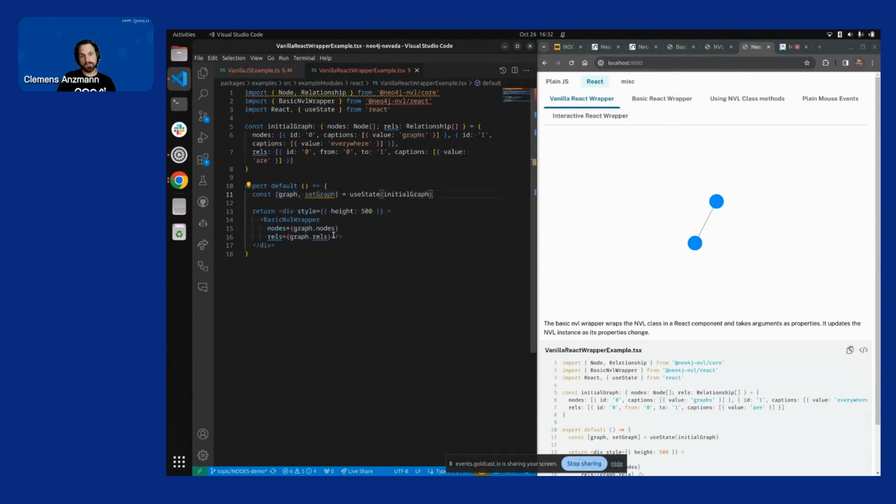And if I want to do the same thing of just adding nodes to it on click, we just add the event handler here on the property itself. And now instead of calling the methods of the NVL class, I only really need to update the properties and the wrapper will do it for me. So in this case, I just update the graph in the state.